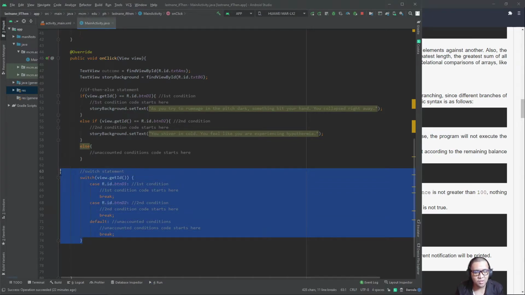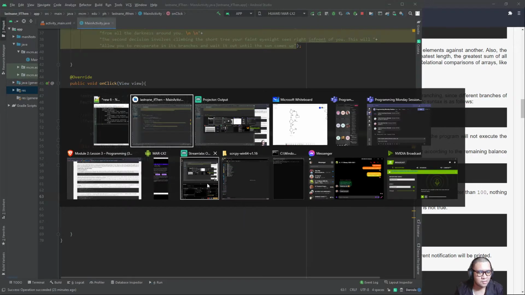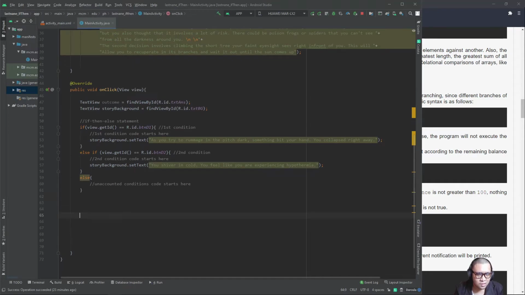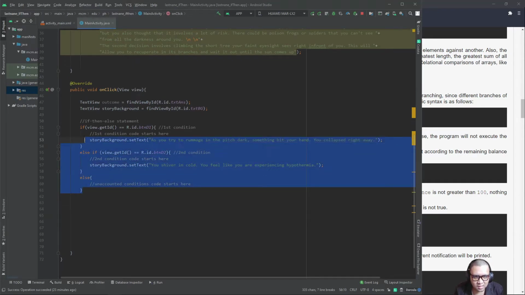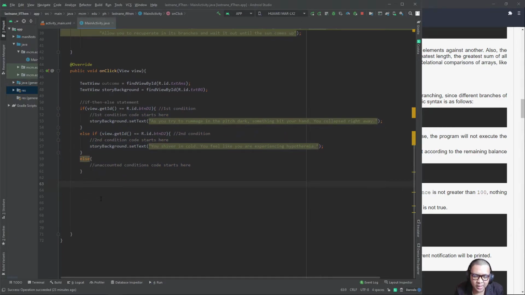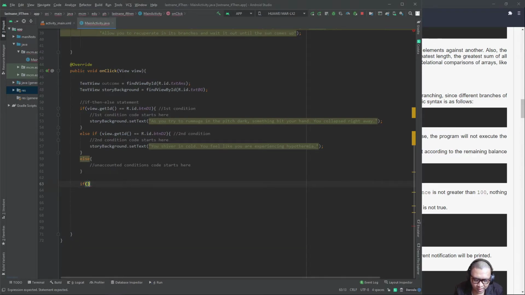Now, let's move on with the nested if then else. So let's not touch this because I think it is related to how our program will work. So we will be creating a sample if then else or nested if then else. So let's say the condition should be here. Condition.